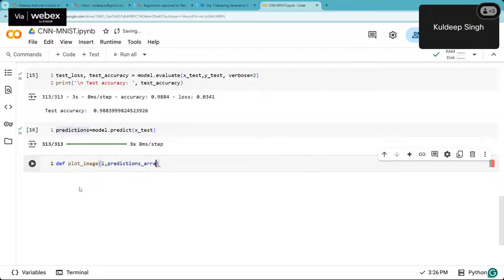Then this is a new variable which is nothing but the predictions. This we will pass on to this function, the predictions array. The true labels, the y_test, true_labels, and of course the image which we will be passing. So this is the function which we are defining here.